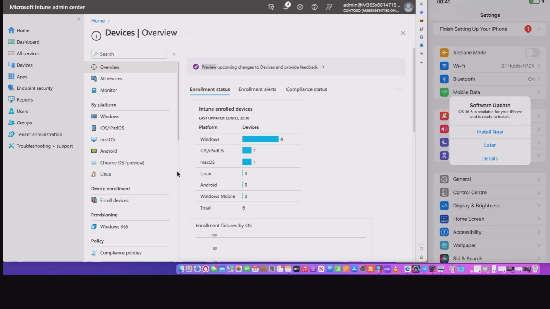So let's start with my iPhone here. Over on the right hand side, I'm mirroring my iPhone, and you can see that it's notified me. There's a notification come up on the screen to say iOS 16.06 is available. Now I can install that now, later, or click the details.